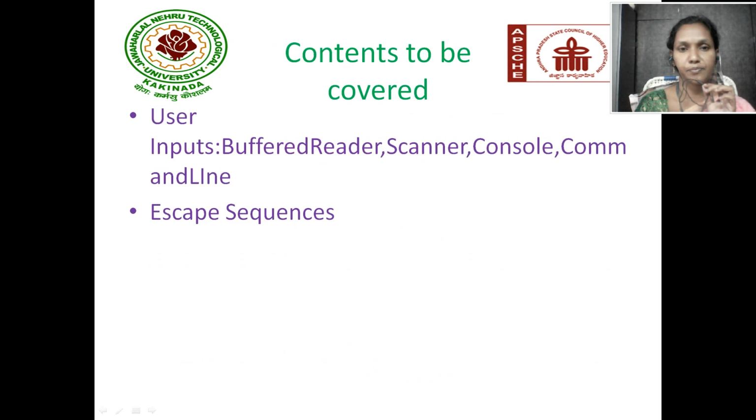Today, I would like to share the concept of user inputs to the program and escape sequences of lecture number 3. What are the contents to be covered in these classes? How we can take the user inputs, what are the various classes that will be useful: BufferedReader, Scanner, Console, and command line. Those will be discussed, as well as the various types of escape sequences. Those contents will be covered in this class.